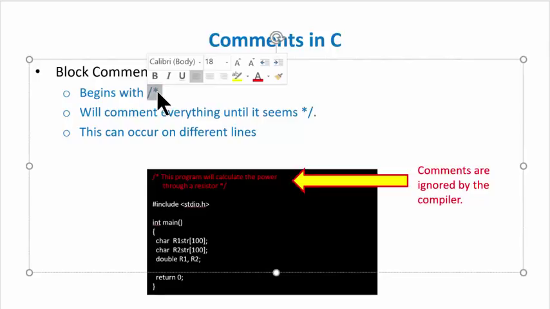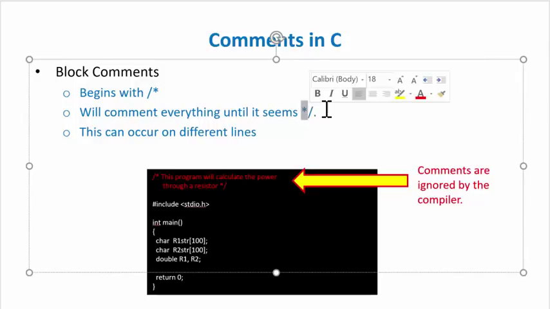And so the forward slash asterisk is the start. And basically everything will be commented after it until it sees an asterisk forward slash. Okay. And this allows you to have comments that span multiple lines.